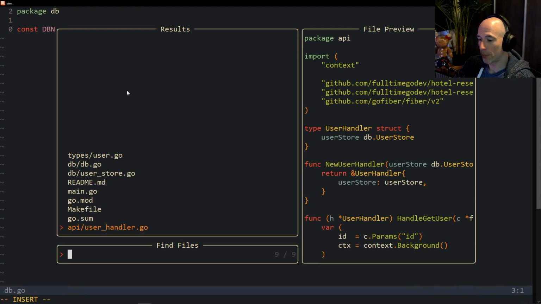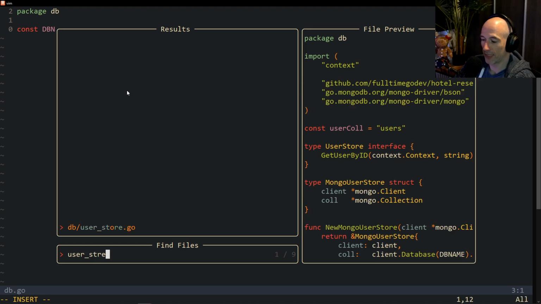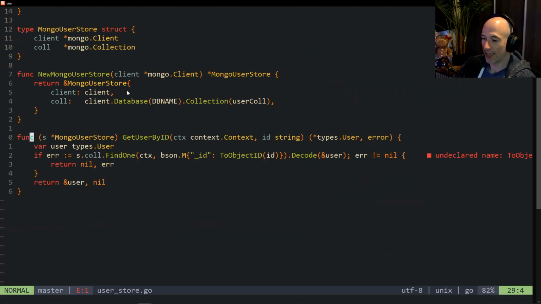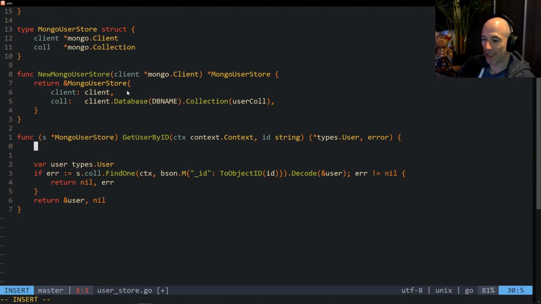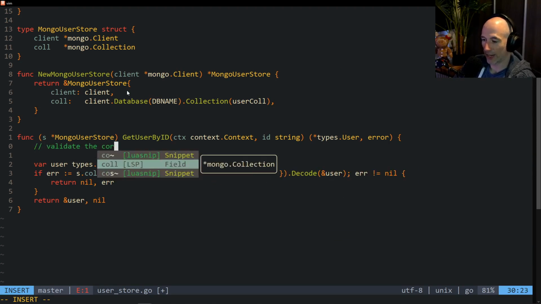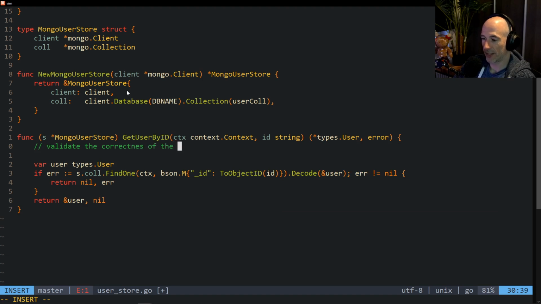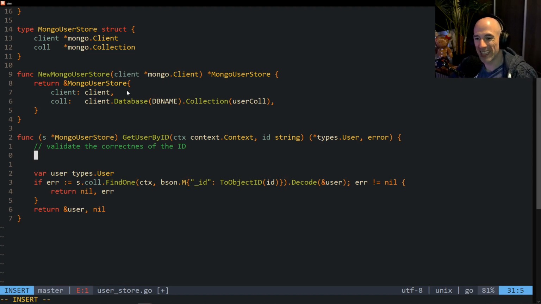We are gonna open up user store. Yes, yeah. And then here, what we're gonna do? First of all, we're gonna validate the correctness of the ID. So what we're going to do, because it's a string, you could also do this basically in the handler. But I think it's going to be nasty. I want to keep my handlers very clean, and I think we could do it here.